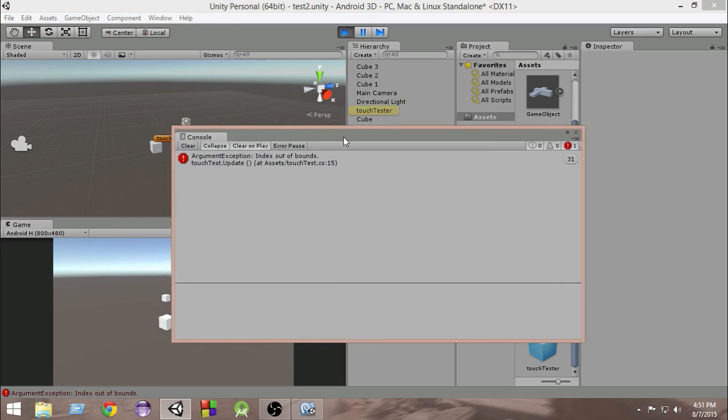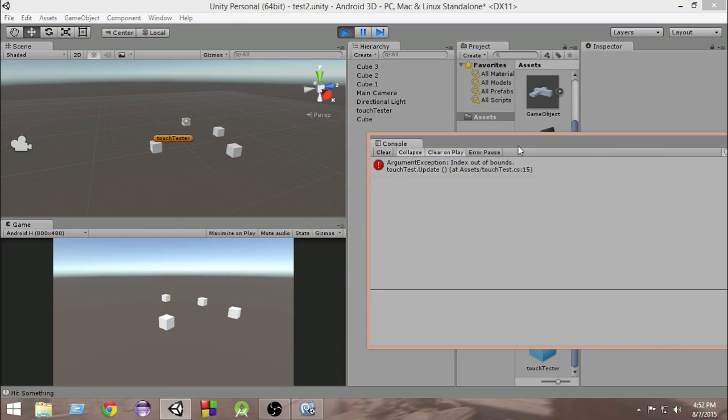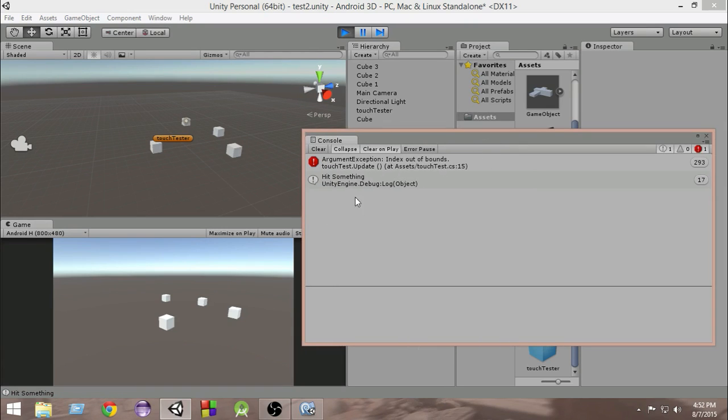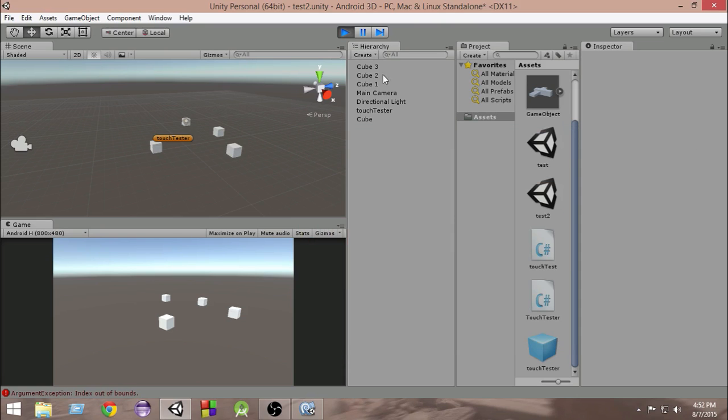Okay, and if I touch this object here, as you can see I'm touching this object and it is saying that hit something here. And again if I touch this object it says hit something. If I clear it, again if I touch it, it says hit something. So now we can see that we are testing the touch controls and we are actually hitting something. And here we got an index out of bounds error. We're gonna fix that right now.